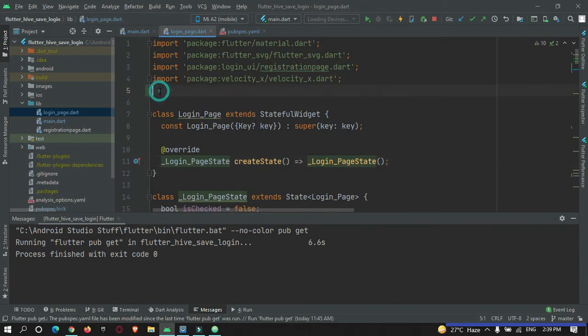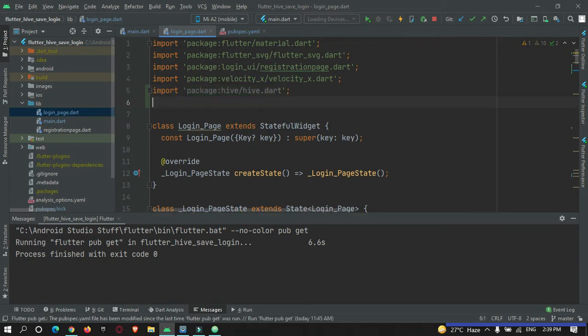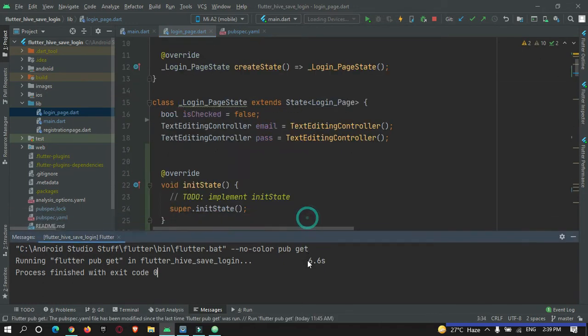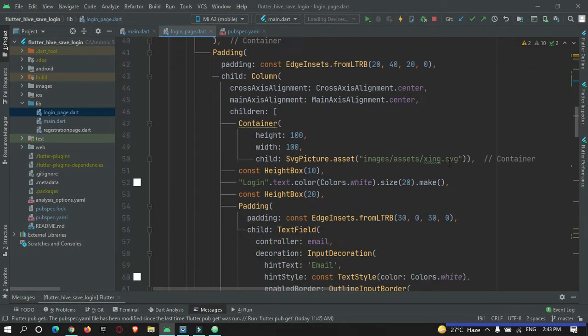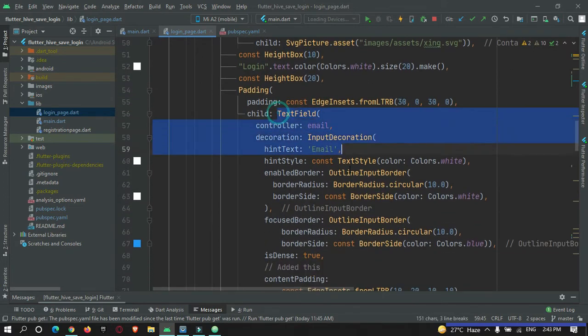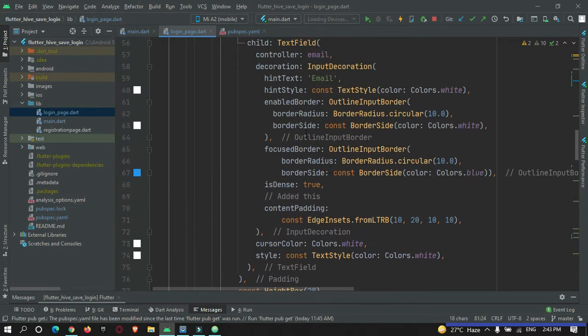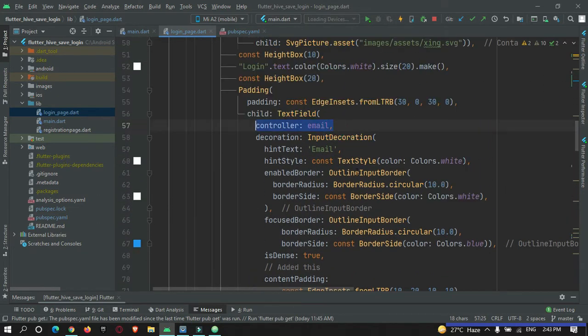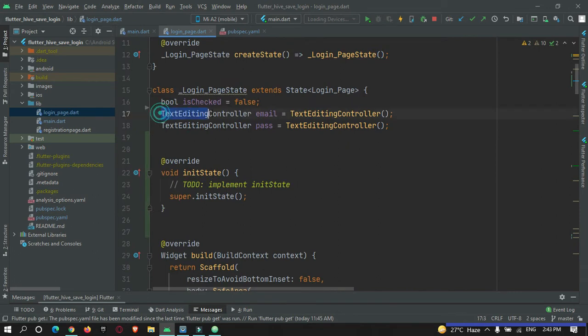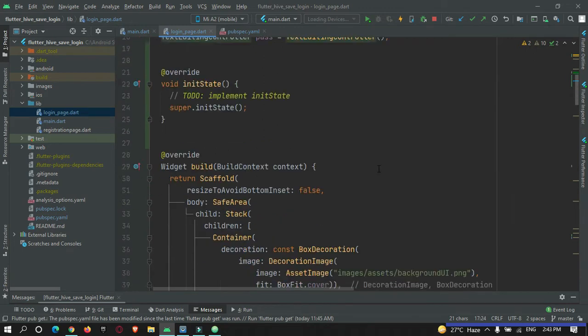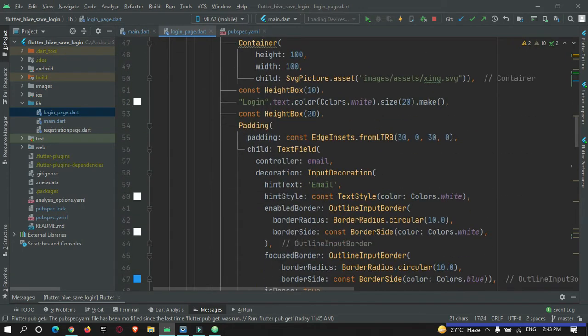Here you need to import the Hive package and Hive Flutter. In the login page I have two text fields, one for email and one for password. In both text fields I have attached a controller, as you can see here. The TextEditingController for email is created here, and I have attached this controller to both of these text fields.